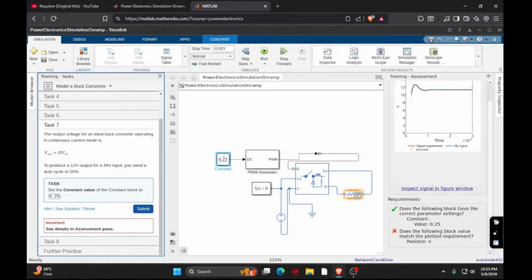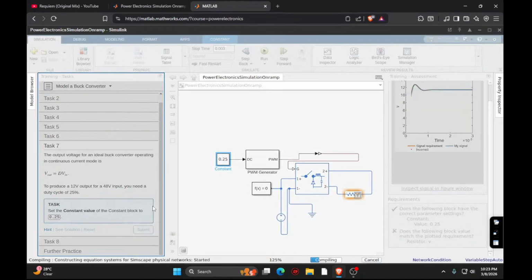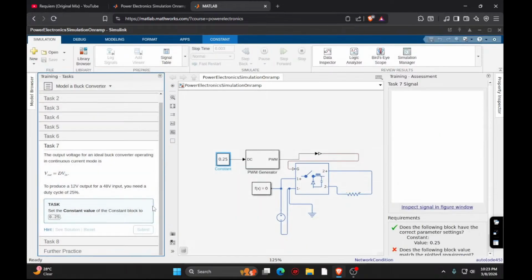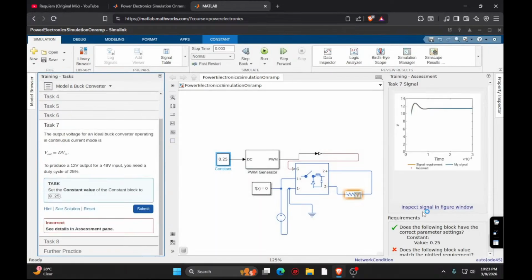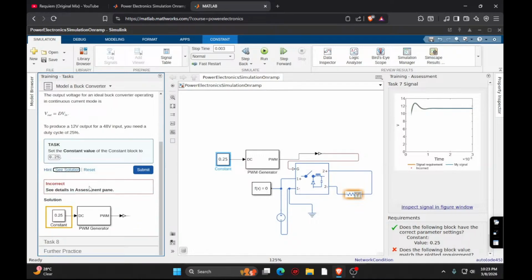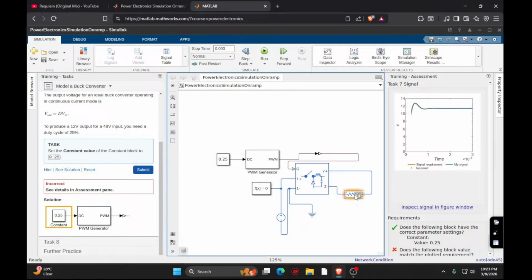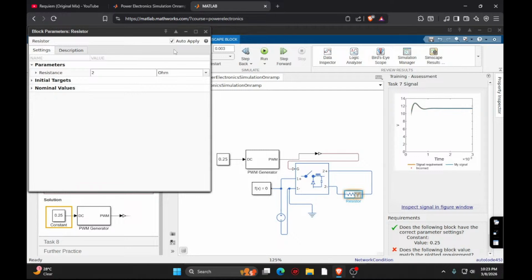The constant block value is set to 0.25. Why is it doing that? Let's see the solution. Constant value is set to 0.25 as it is. Resistor value is set to 2 ohms.